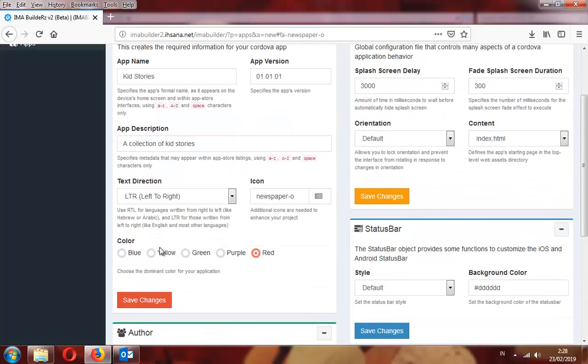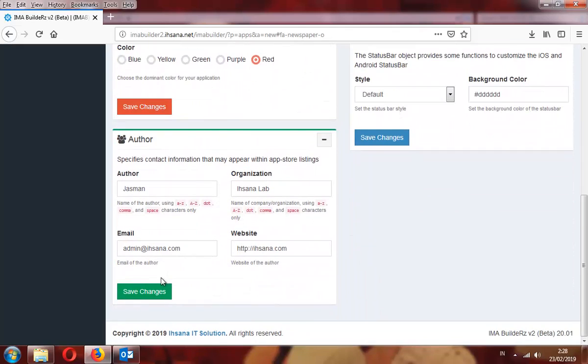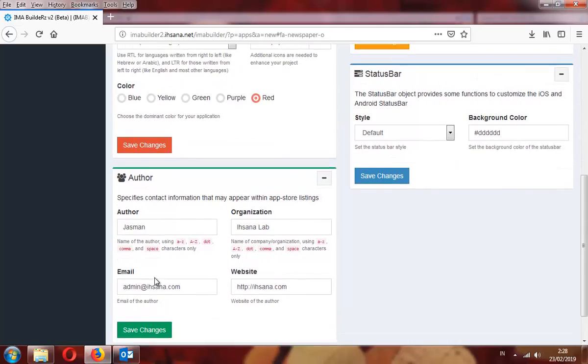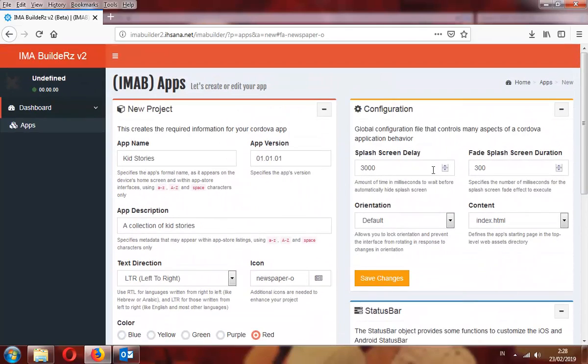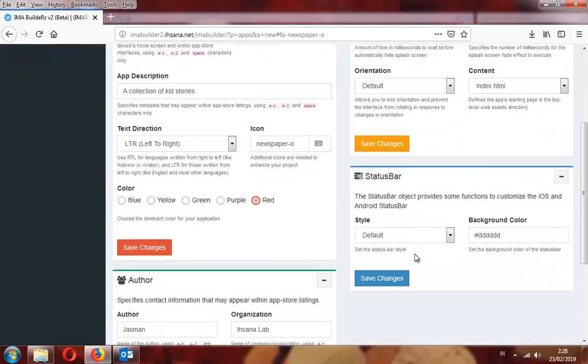After that, we click the Save Changes button. For other fields, we leave the default.